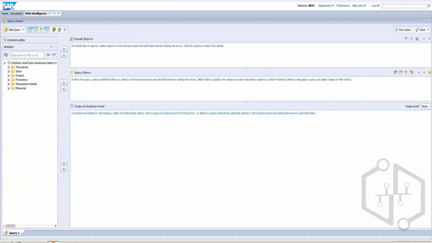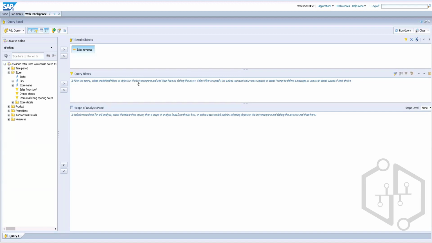And here, first we will create a report with the sales revenue by state and store name. So sales revenue is a measure, right? So it will be there in the measures tab. Sales revenue, we want that. First I'll read out the points and then do it so that you will understand. So first we will create a document using eFashion Universe showing sales revenue by state and store name.